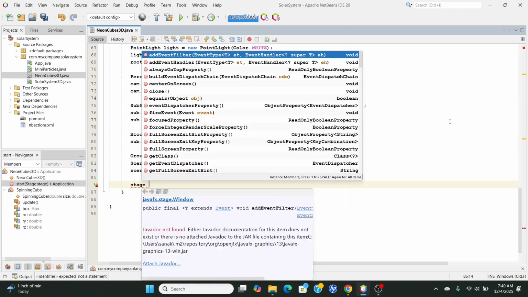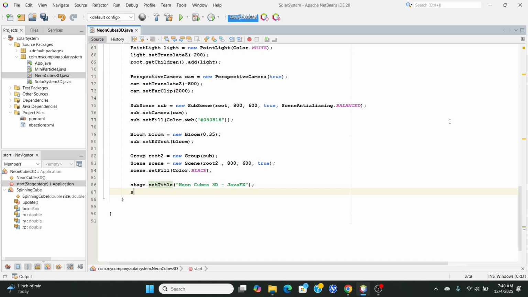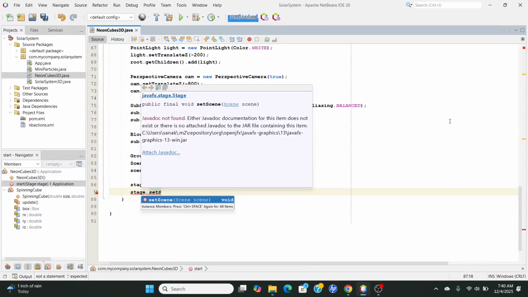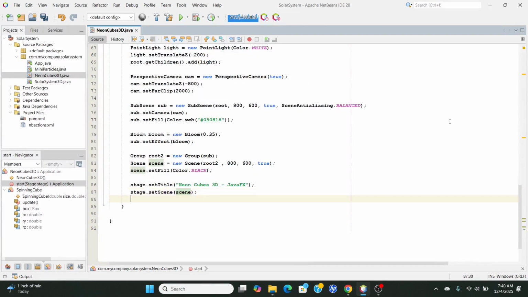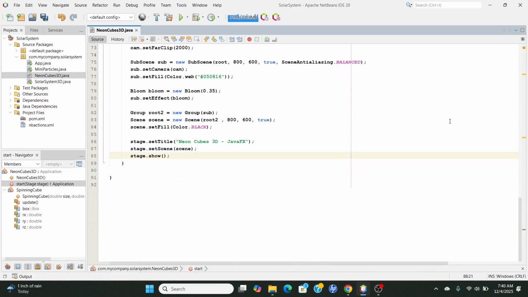Now we finish our setup by configuring the stage, which is the main window of our application. First, we set the title to NeonCube's 3D, JavaFX, so anyone running the program immediately knows what the project is about. Next, we attach our fully prepared scene to the stage, connecting all of our 3D objects, lighting, and effects to the display window. And finally, we call stage.show. This command opens the window and brings our glowing neon cubes onto the screen, making the entire animation come alive.